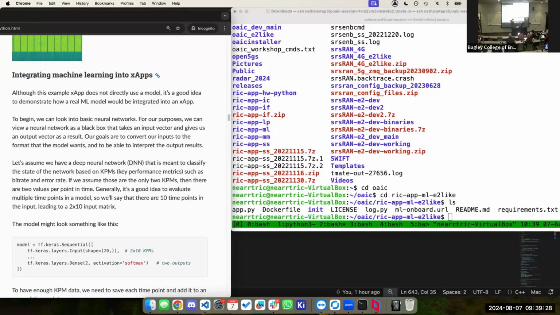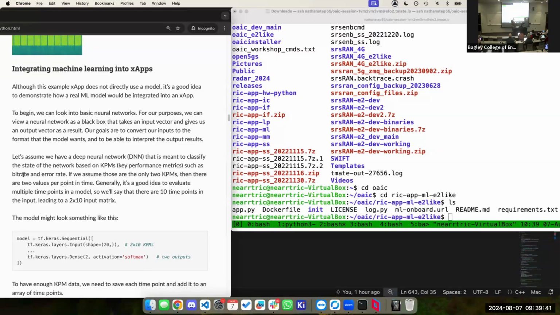We're going to think of a scenario where we have some machine learning model that we'd like to implement, and we are collecting KPM data. In this case, I think we are only looking at bit rate and error rate, just as a small example. If we look at neural networks, whether or not we know how the neural network works, we can think of it as just a black box. It takes some input vector and gives us an output vector as a result. Our goal is to convert the inputs to the format that our model takes, and then to be able to interpret that output from the model.